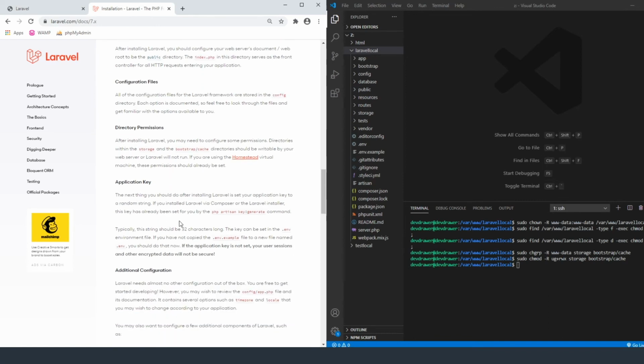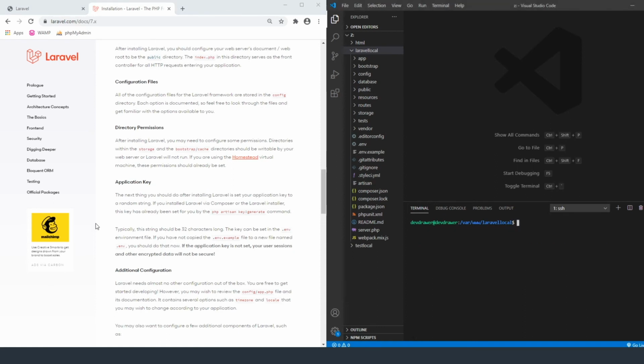So we have to create an application key. Inside of here, we're going to run the Artisan command. Now remember how I told you we're going to be switching between users? Well, this is one of those times. So in the terminal I'm going to push up a few times, and we're going to get to this, and I'm going to change this back to dev drawer, just because we want it to run the commands from this account rather than from the web server account. So right now we're just going to chown that, and then I'm going to come back over here.